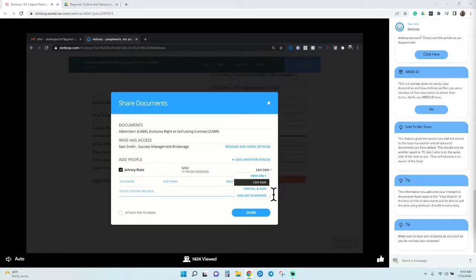There are 3 other permissions, so we have 4 total, and I want to talk about these middle 2 first. Can sign and can fill and sign are great for your clients because you are sharing documents, and on those documents there are a specific number of tasks that need to be completed, those signature or initial fields, or even a text field that needs to be filled out. Once they have completed all of those tasks, they will click on Finish Signing, and it will automatically distribute the document to you and to your client. So everybody has a copy of what was just signed.